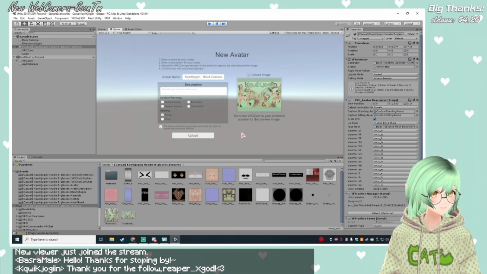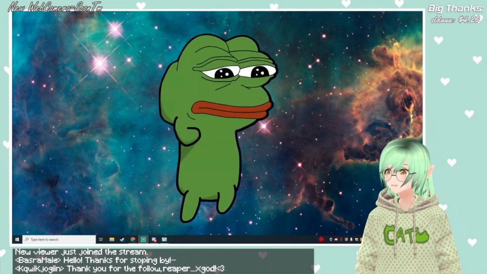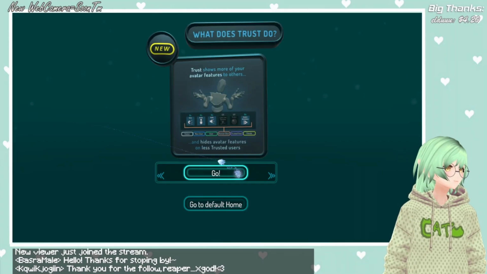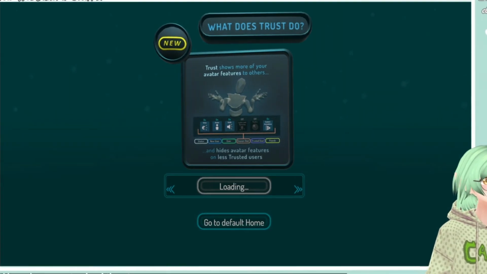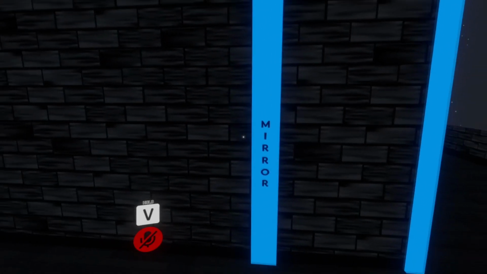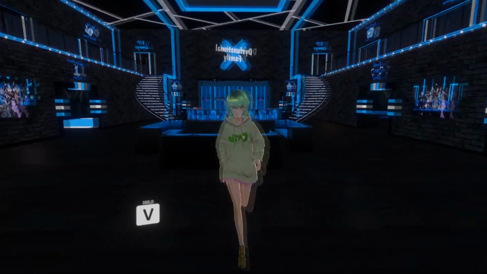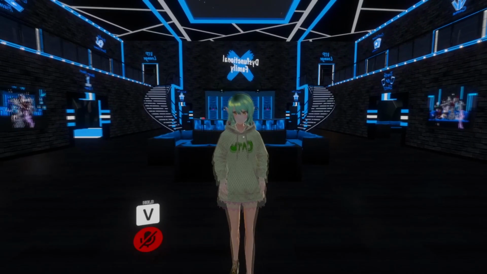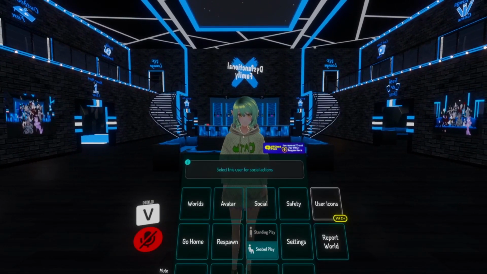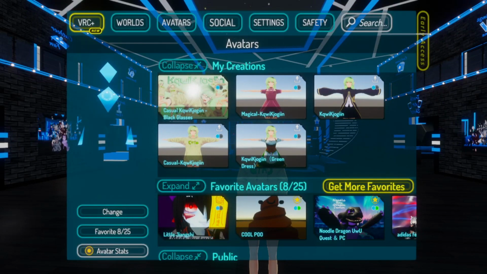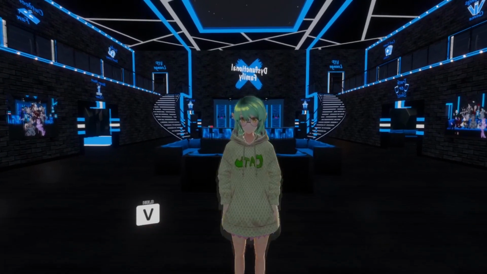Okay, it's finished. Nice. I'm going to open up VRChat. So now that we are loaded in, so here's a mirror. And as you can see, my character does not have glasses. So if you go and press escape and then you go to avatar, and it should be right there. And then you simply click change, and there we have it.